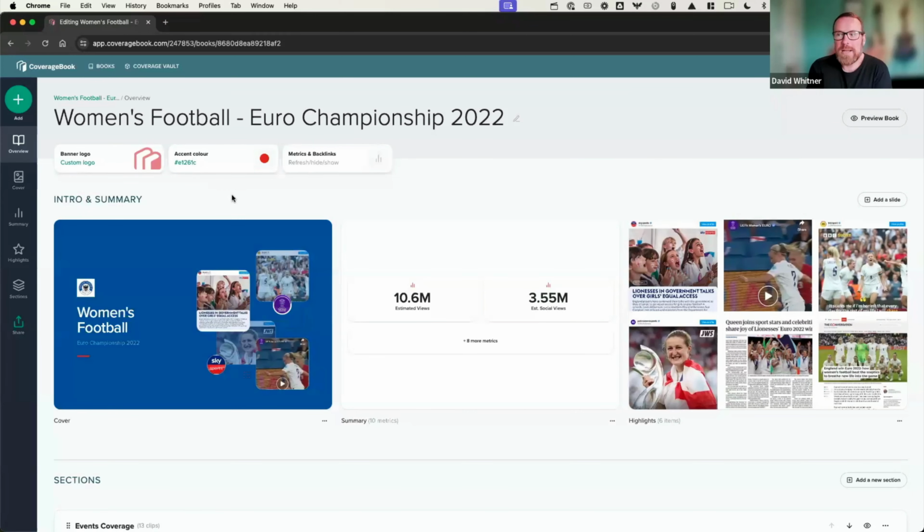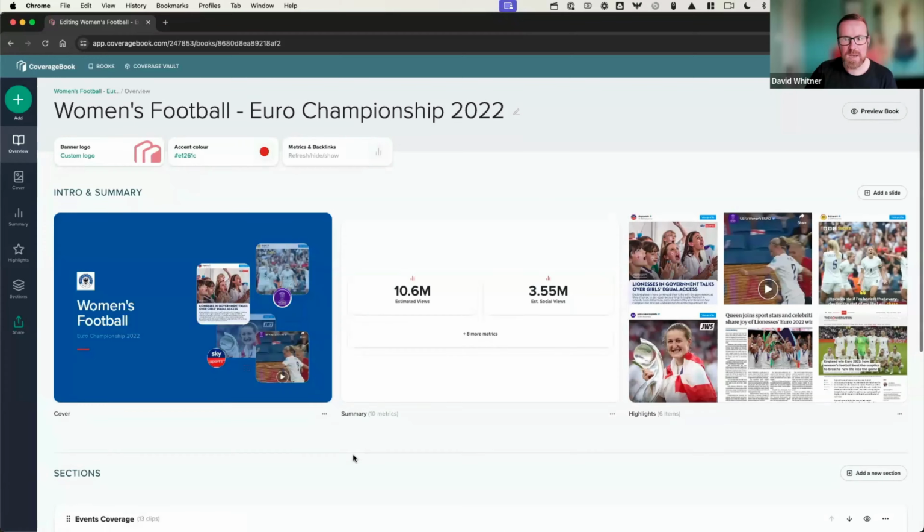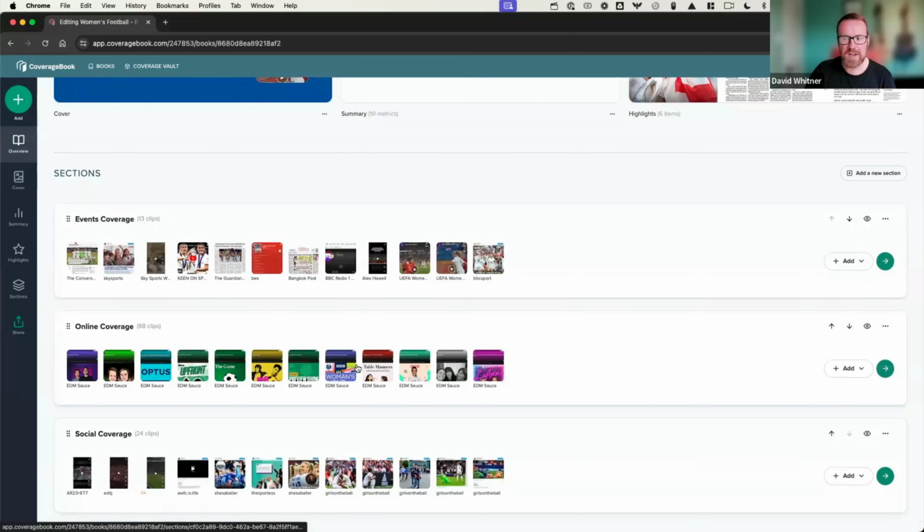Now, what we're going to look at next is how you can personalize the layout of your report. And the first thing we're going to look at are sections. So I mentioned at the start of this report that I'd added 125 pieces of coverage, and I have chosen to set up 3 different sections for this. So there's events coverage, which is specific to the particular sporting event I'm reporting on, but I've also got some supporting coverage that's online and social.